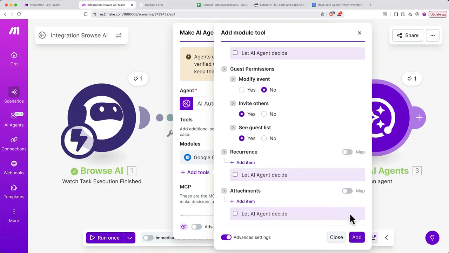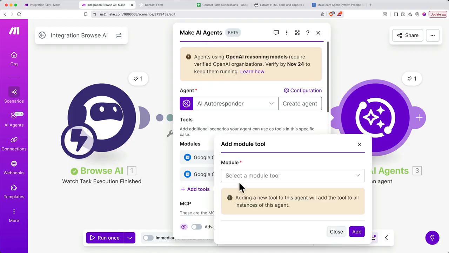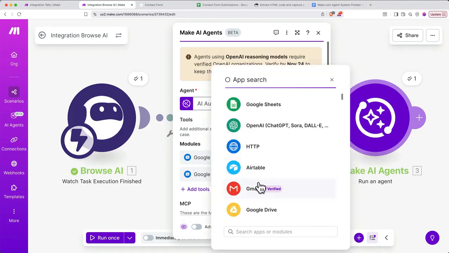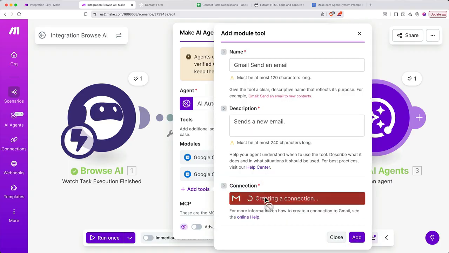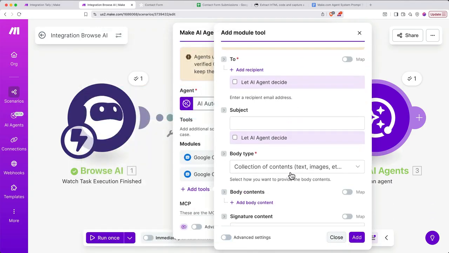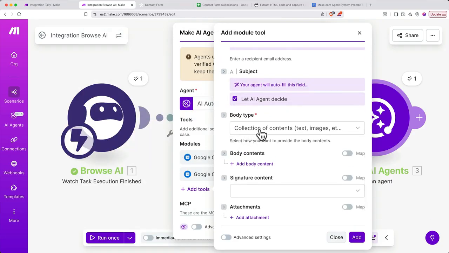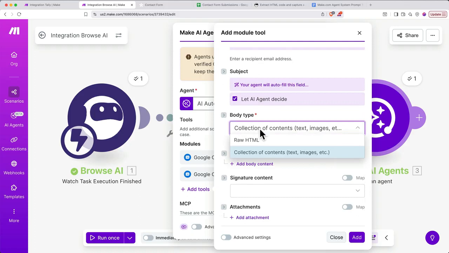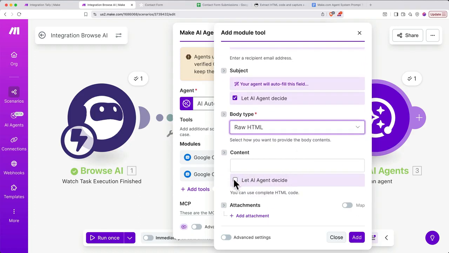To add Gmail, click Add Tools again and choose Module, and select Gmail. Then send an email. Connect your Google account, and for the to, subject, and content fields, set each to let AI agent decide. Change the body type to raw HTML so that the AI can format the email as needed. Once all tools are configured, click Add to save each one.